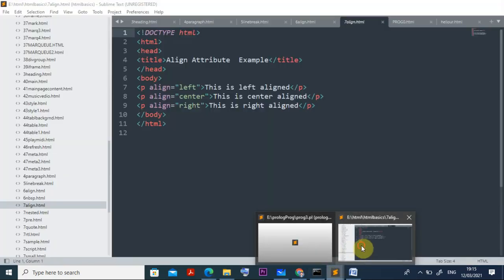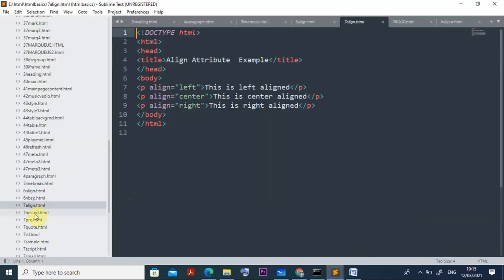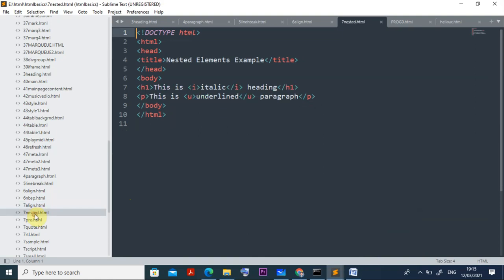Then one more thing I am going to tell you, that sometimes we are going for the nested HTML. In the nested HTML, what we do here, you see it here. Say for example, I am writing some italic, or I am writing something underline, all the things I want to put here. So how do I do it? So I created that H1. What is that H1? Heading H1. So this is italic. So this italic letter will appear here, italic heading.